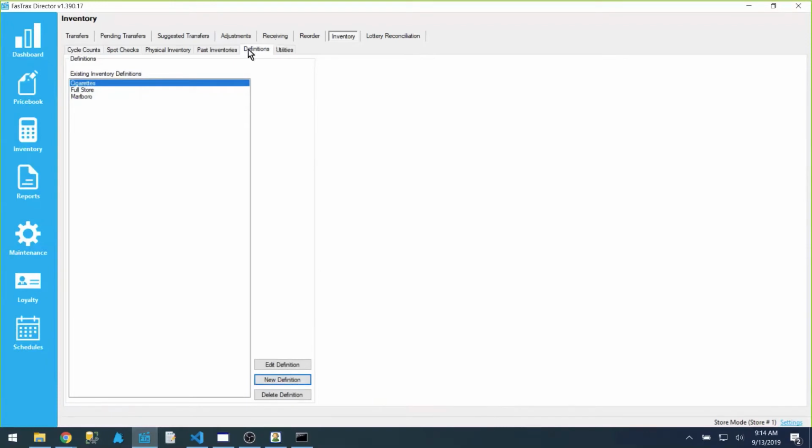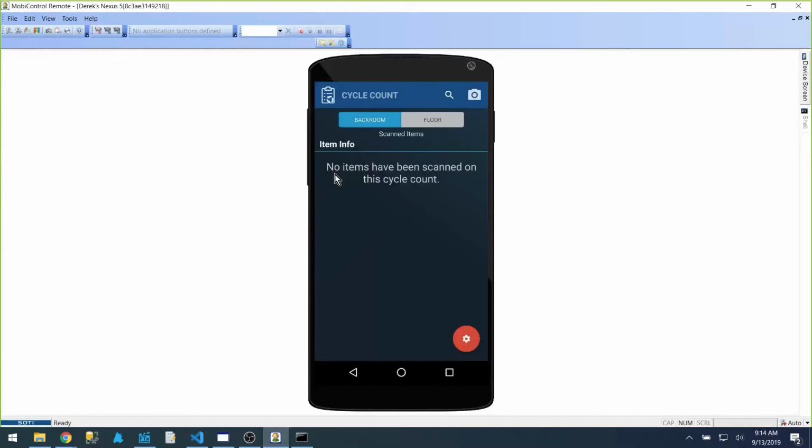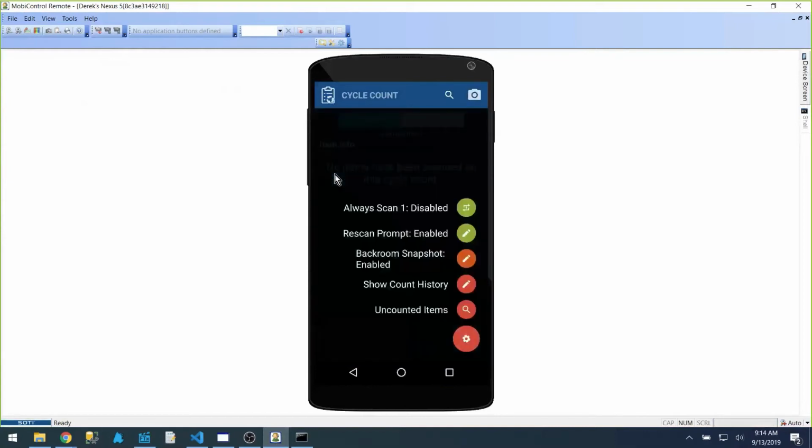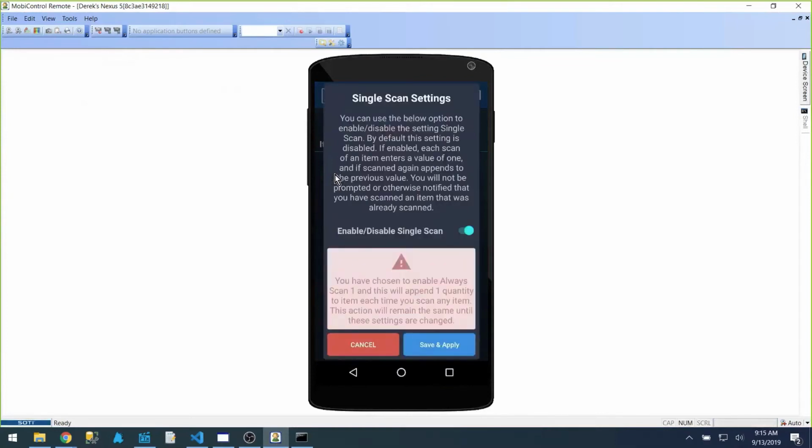So we're going to go ahead and choose on the handheld. Let me just start another one with the Marlboro count. And there's going to be a couple options here. The Always Scan One, if we choose that, it's going to let us know that basically right now with this turned off, whenever we scan an item or enter an item, we enter in a quantity. If we turn this on, then we actually don't have the ability to enter a quantity. Every time we scan an item, it's going to add 1. It's always going to append 1 to that count. So that means I need to scan each and every UPC, which of course is going to be more accurate.